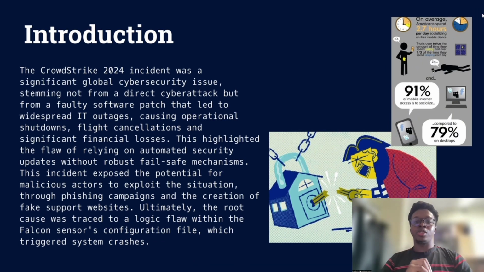CrowdStrike released a software update on one of their products called Falcon. This product is used by many vendors, one of their popular vendors being Microsoft. When they released this update, there wasn't proper testing done, so there were compatibility issues with Microsoft in particular.